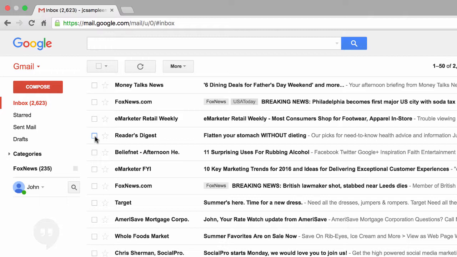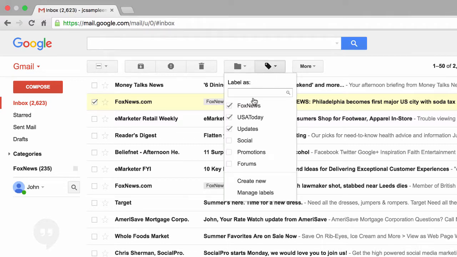By the way, to remove or unassign a label from an email, to remove the sticky or post-it note from an email, it's as easy as selecting the email, clicking on this label button again, and simply deselecting the checkbox for that label, then clicking apply.